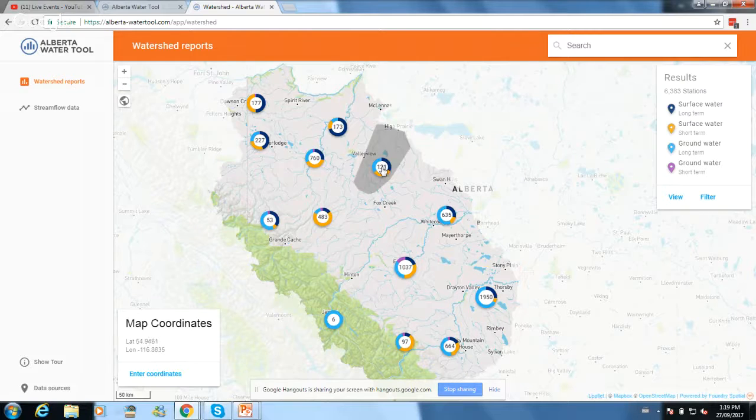The circles again represent clusters of locations, except instead of being monitoring locations, these are the current active licenses in the region. And again, the band around the outside of the cluster tells you what is in that cluster, or the proportion within that cluster. So in this 121 cluster, 1/3 of those would be short-term surface water, 1/3 of those would be long-term groundwater, and 1/3 of those would be long-term surface water licenses.